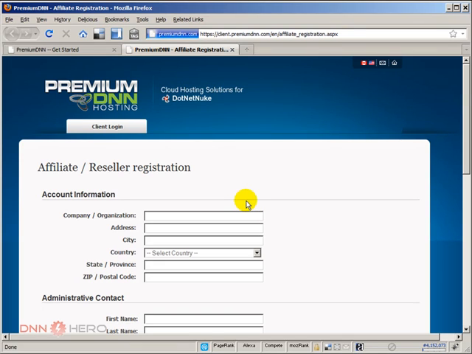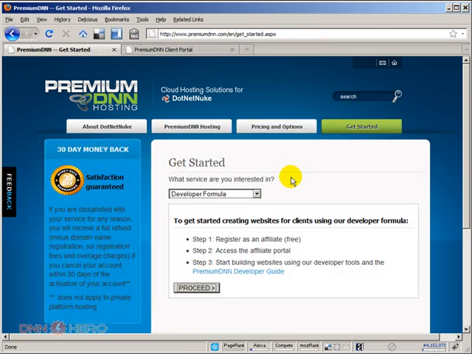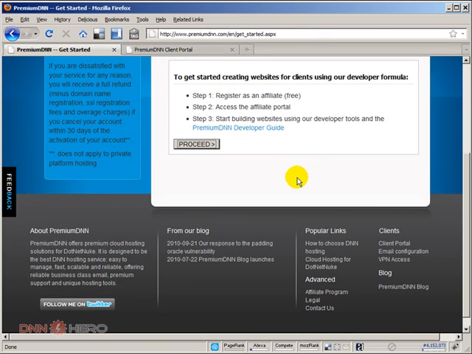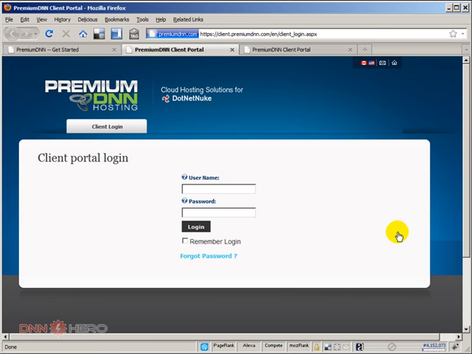I'm going to go straight to the affiliate area where I can manage my account and manage the sites that I develop. So I'm just going to go back to the home page. Okay, let me get all the way back here. Then if I scroll down, I can see Clients, Client Portal. If I click there, I'll be able to enter my username and password that I have already configured. So I'm logged in now.